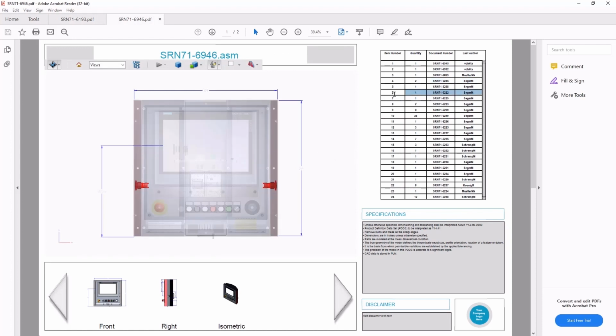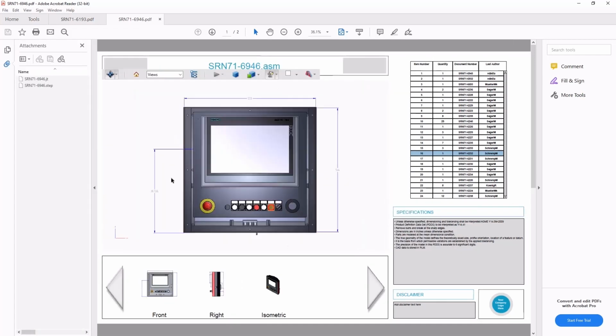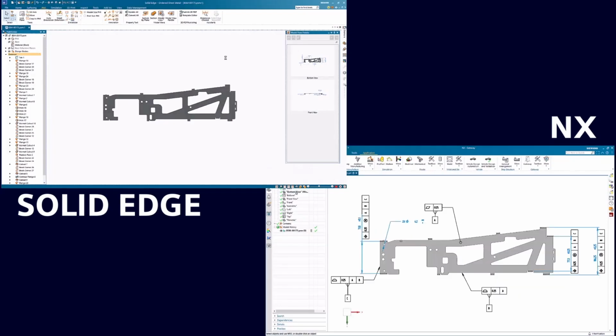For assemblies, 3D PDF documents can contain an interactive parts list. On selection, parts are highlighted in the list and graphics window. Associative properties such as author can also be included. STEP, AP242, and JT files can also be generated and added as attachments within the 3D PDF.